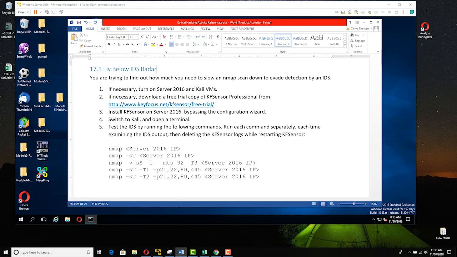When you are scanning a target, you don't want to be caught. Let's see what we can do to fly below the radar of an intrusion detection system. We're going to use Server 2016 and Kali, and you need to download a free trial copy of KF Sensor Professional and put it on Server 2016.